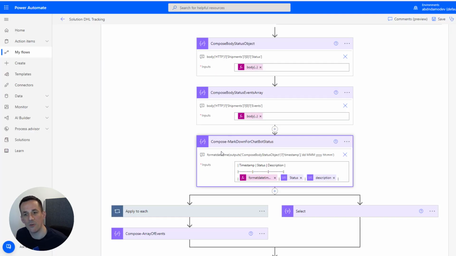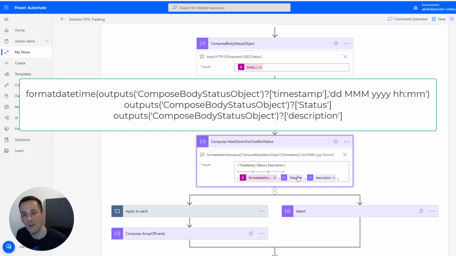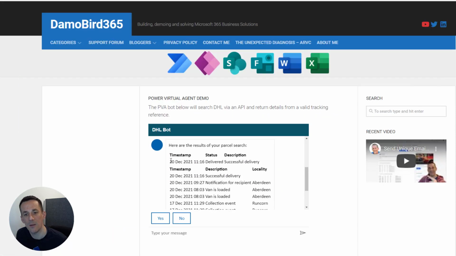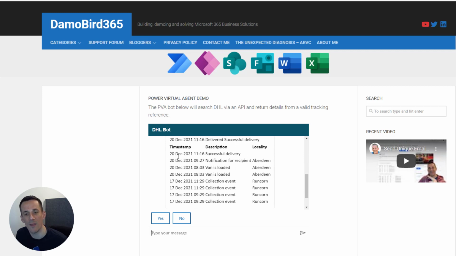So jumping back onto our Power Automate flow, you'll see here that I've implemented that formatting for our first table, which is simply to provide the response from the status, which is a single line, which includes a timestamp, the status, and the description. And if we quickly jump back onto my original website and just scroll up here, you can see that we have the timestamp, status and description, followed by the time, the delivered, and the successful delivery description. Underneath that, we have our table that contains all the events.